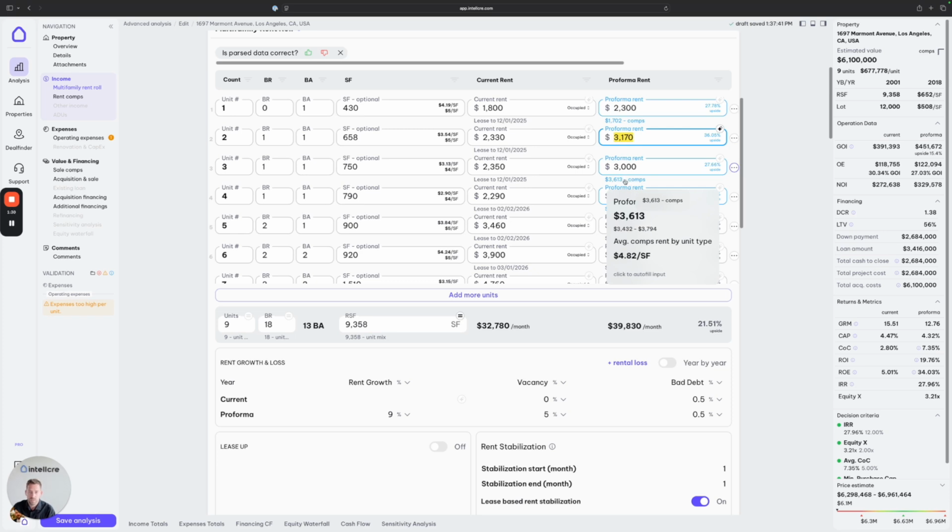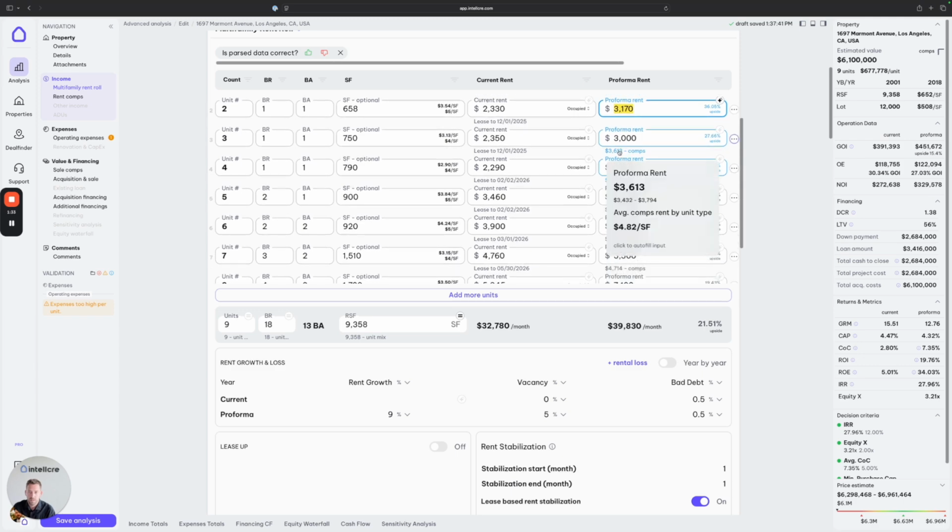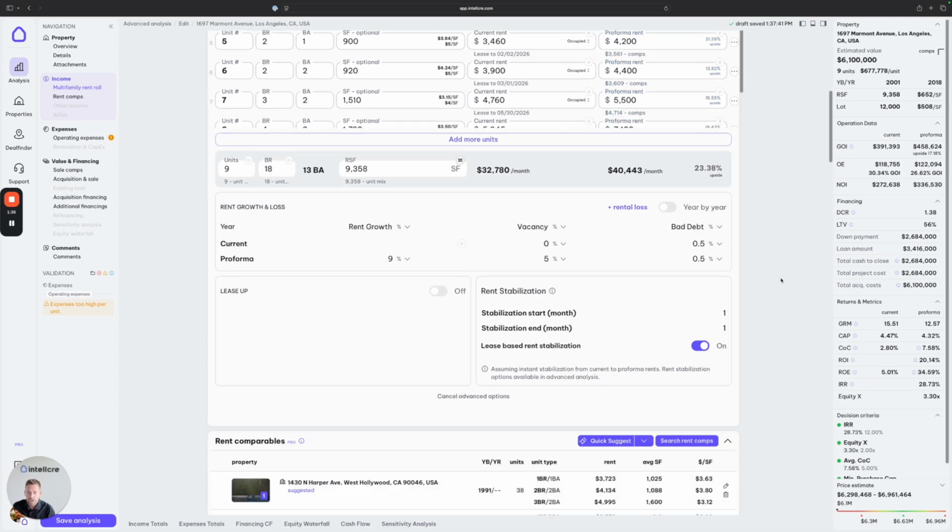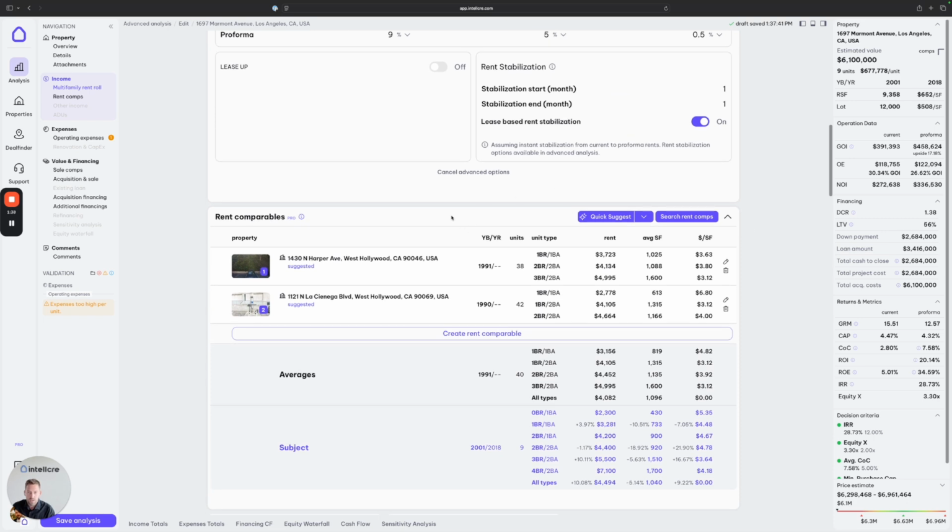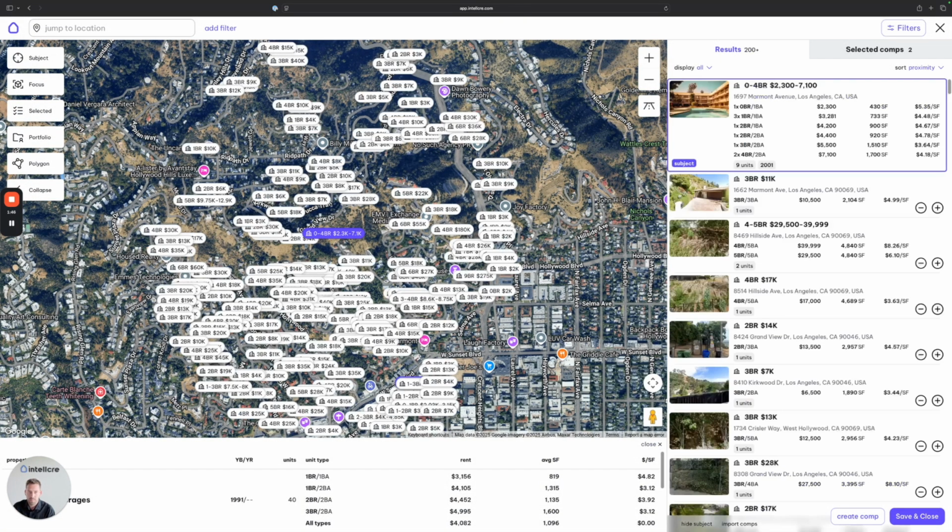So click to autofill the pro forma rent. In case we want to cherry pick our rent comps using the map view, we can go to search rent comps. And of course, this is going to open up a map. It's going to show us the comps in the area.